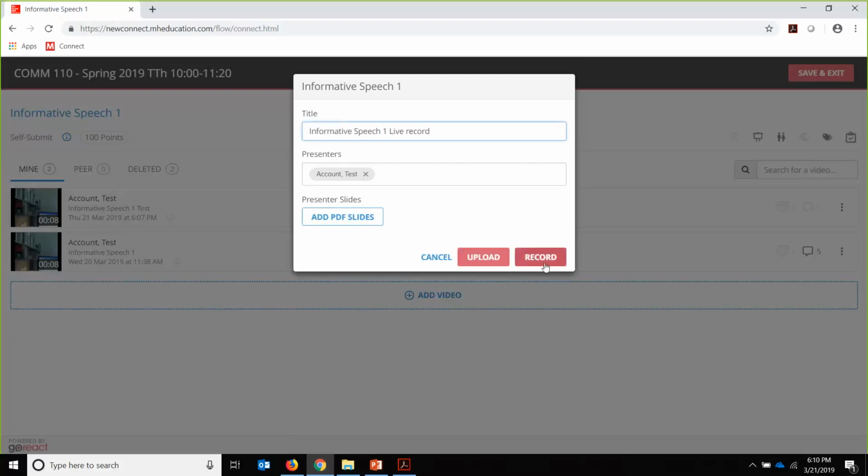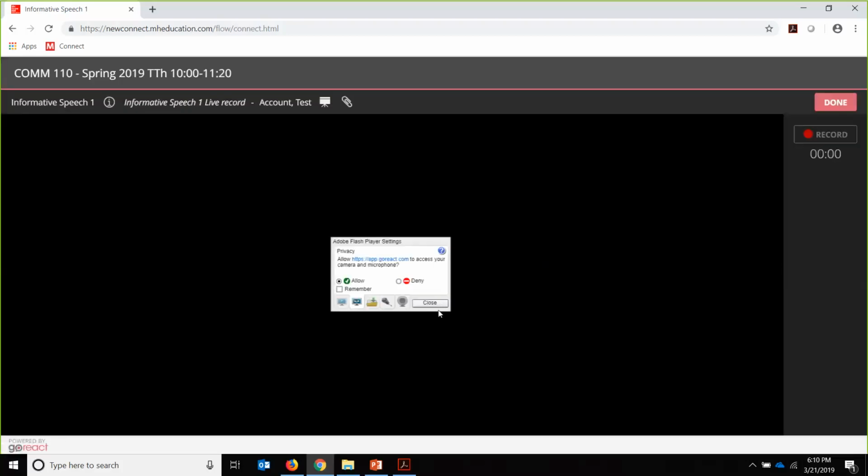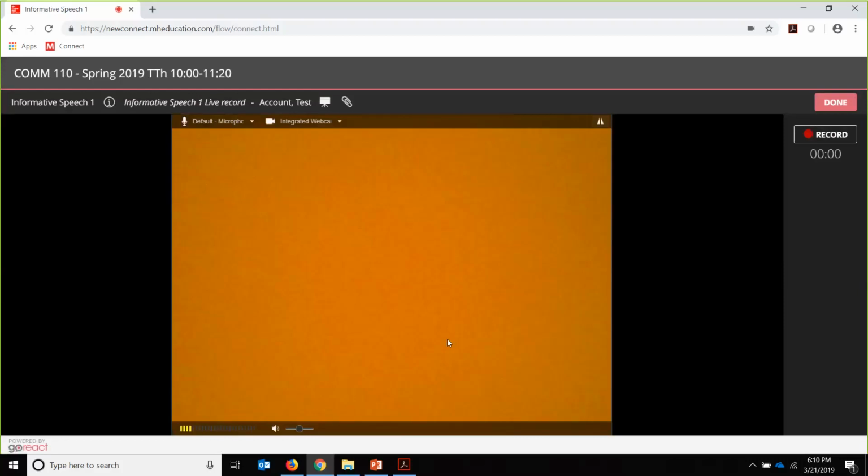And then I would click the record button. And then the instructions would be there again. You click continue, and then it's going to ask you several things to make sure that you get access to your camera and to your microphone. And now it's going to pick up on your webcam.